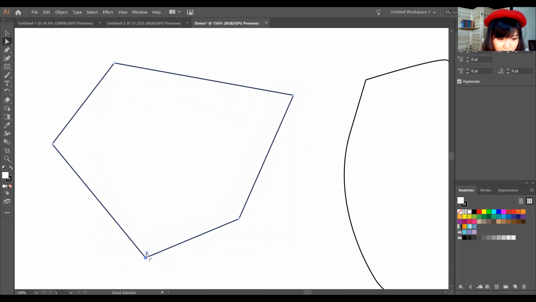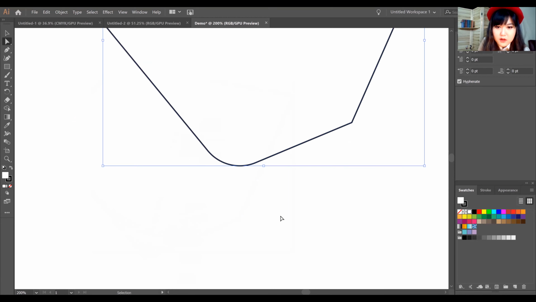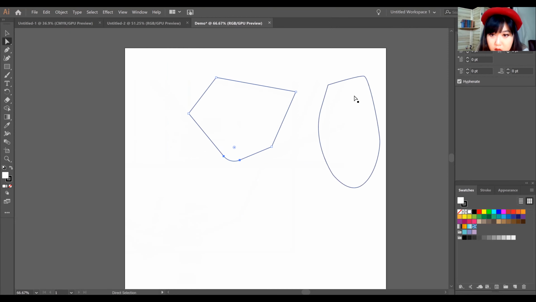So then you can also do that to make it curved and stuff. So you can adjust the curve.